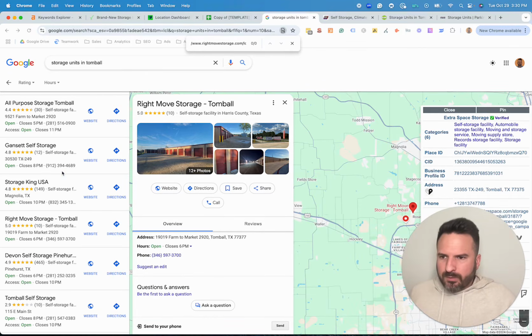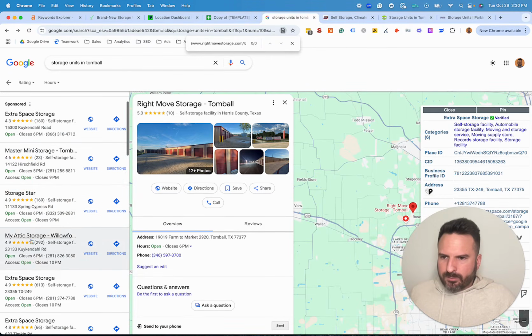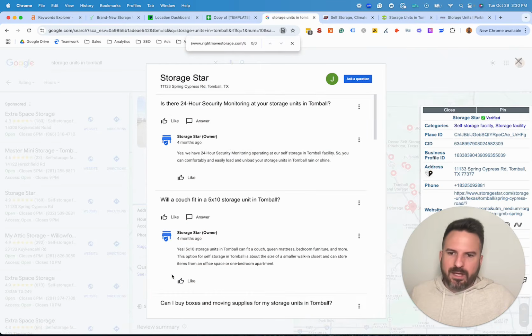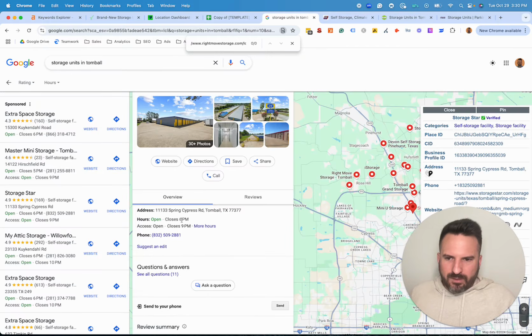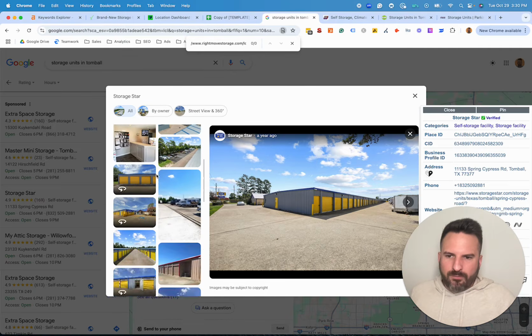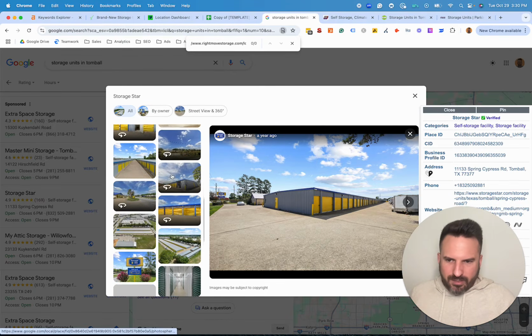So let's just click on another one. We looked at Extra Space. Let's go on this one here. They have a lot of reviews. Let's see. So you see, they have 11 Q&As here that are all built out. So much more than even Extra Space. 30 plus photos. So you could see way more photos, interior, exterior, different shots.